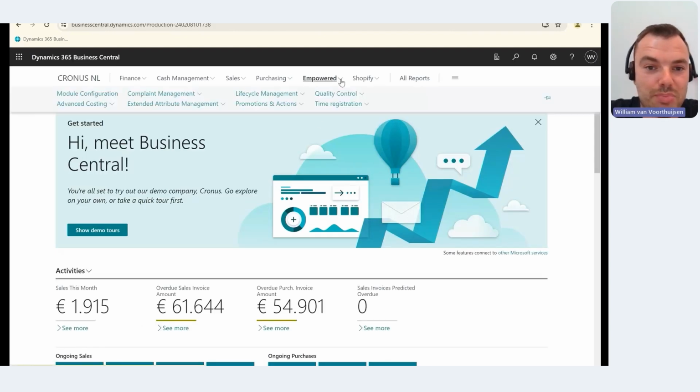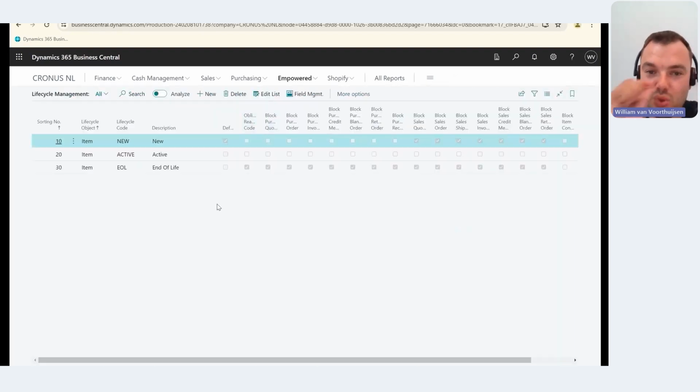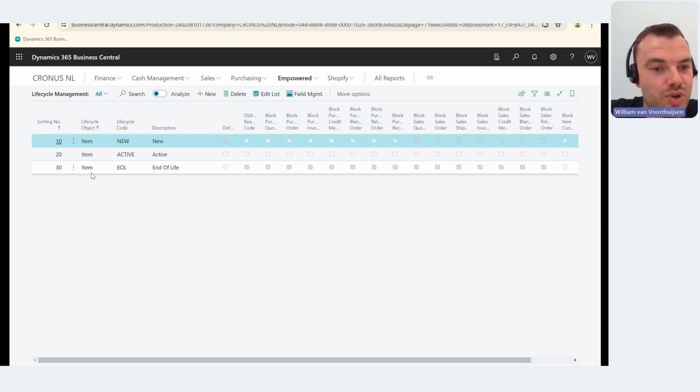So we simply go to Empowered and then Lifecycle Management. And here we have the Lifecycle Management page where you can create the life cycles for those specific entities, like customers, vendors, and items. And then you can create your different lifecycle codes. So for example, just as the example I mentioned during the presentation, for the entity item, we have created 3 lifecycle codes, so new, active, and end of life.